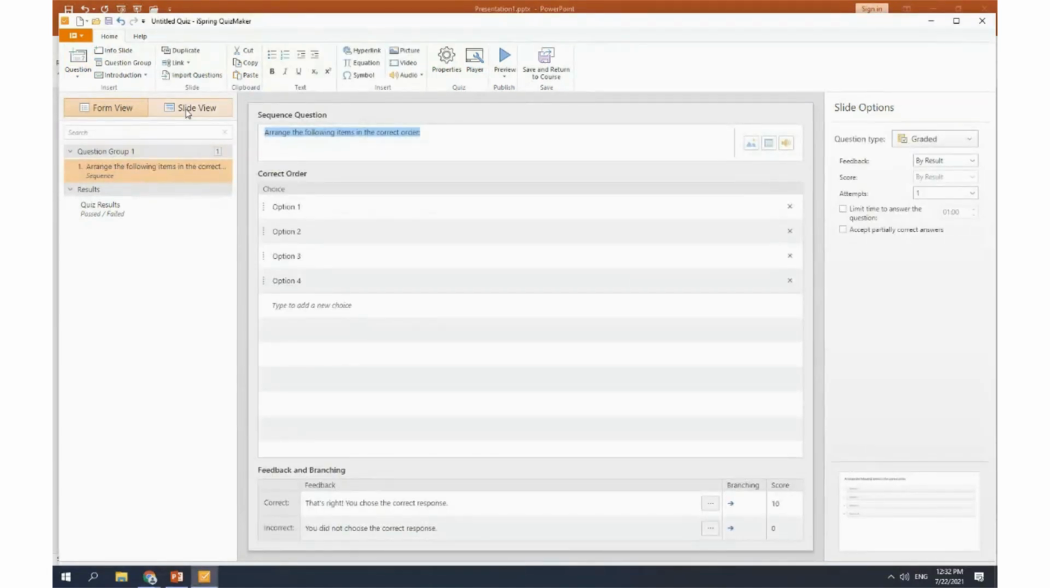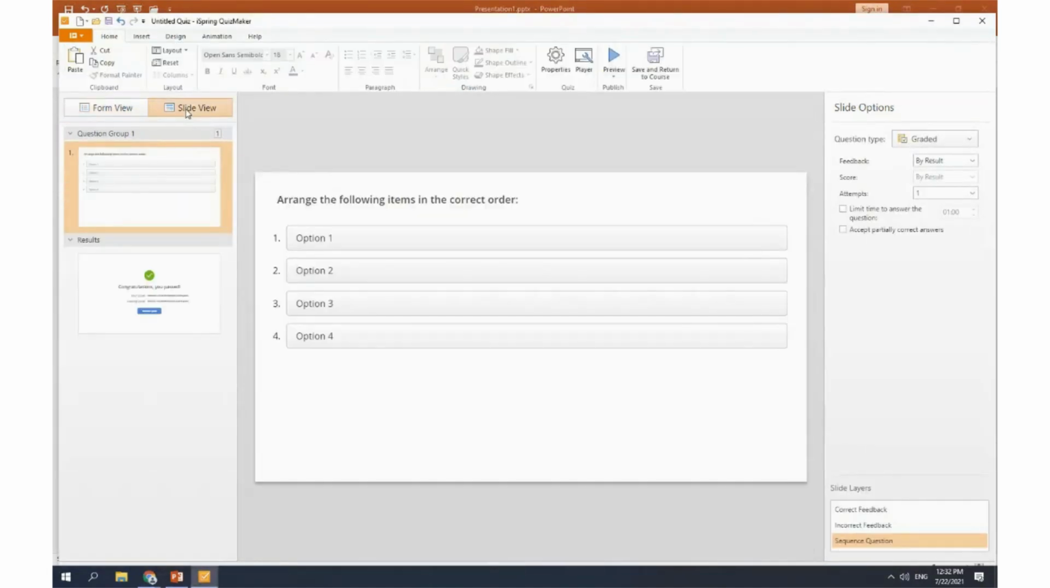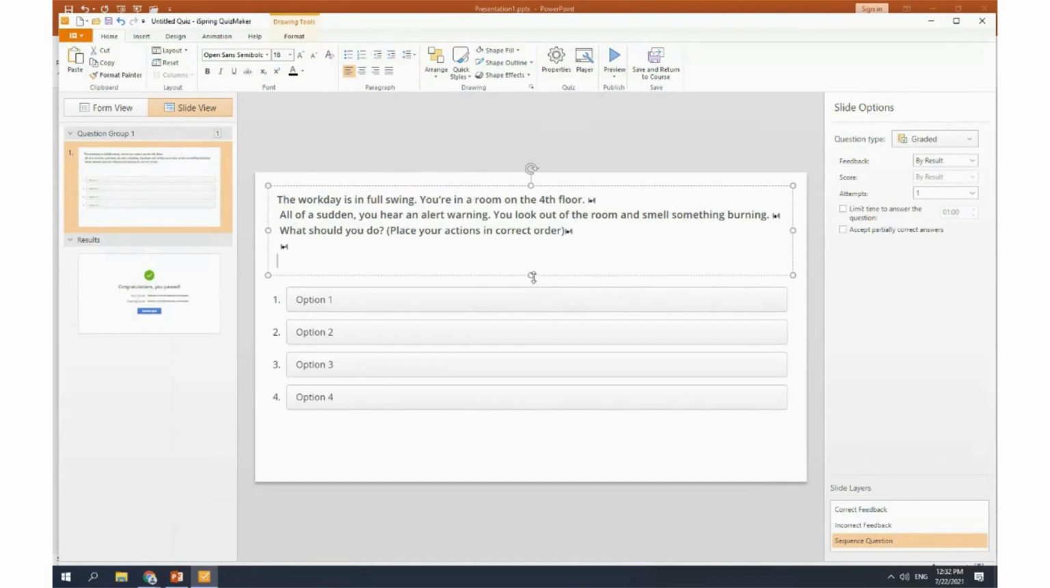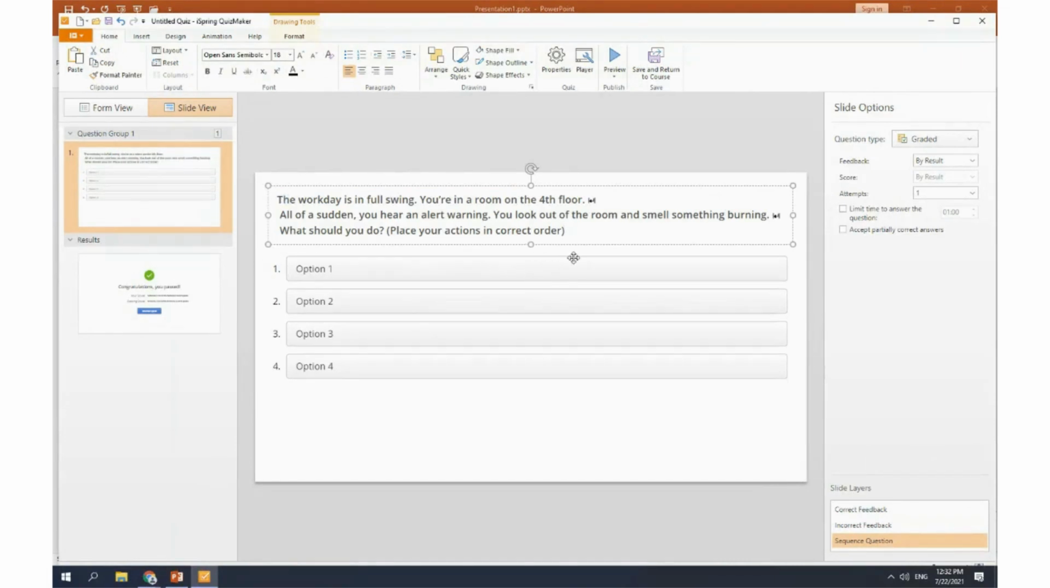In the slide view, I'm going to add the question and the background picture. So for my first question, we have a situation description. So let's add it here. Also, I'll get rid of all the extra space in the text to make sure it fits my screen.